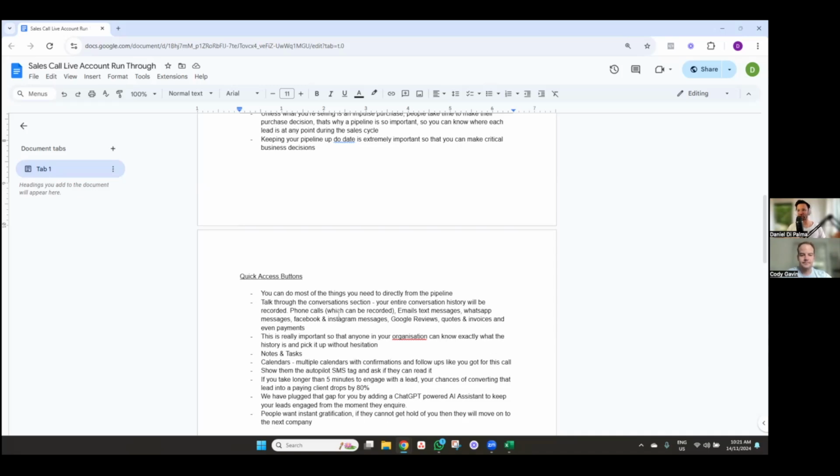And then I'll hover over the conversation section and I'll say, this will record your entire conversation history, including phone calls, which can be recorded, emails, text messages, WhatsApp messages, Facebook, Instagram messages, Google reviews, quotes, invoices, and it even records payments and things like that, so that no matter who from your team is picking it up, they can see the entire history there.